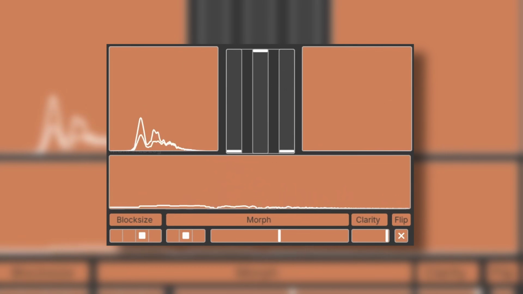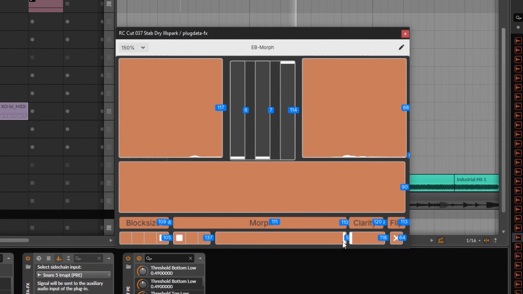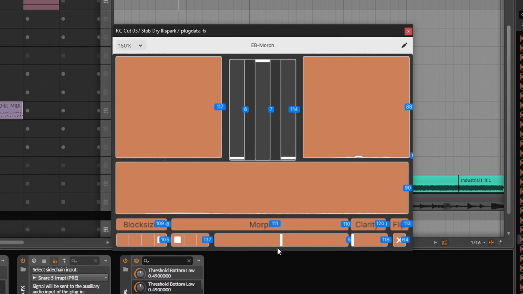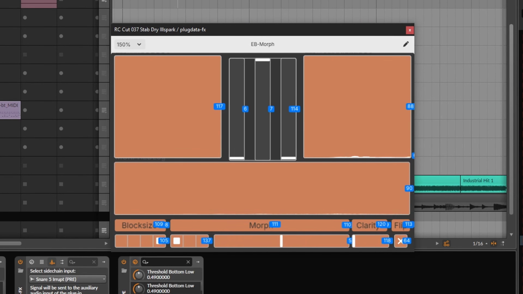The final plugin that we're going to check is a free one, and it's a plugin built on plug data. This is EB Morph by Iwan Bistro. He says this is like a free M morph from Melda, and that means it will let you morph from one sound to another depending on spectral parameters. So depending on the block size, the frequency bins of a spectral will start interacting with each other, transforming one sound into the other.